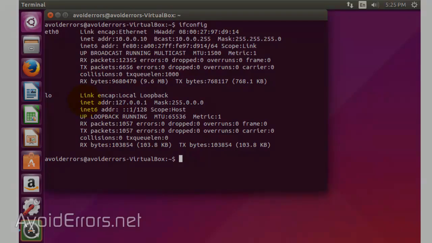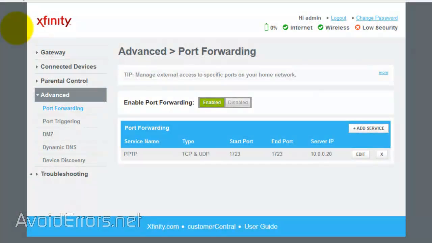If you're using a router, whether it's Linksys or D-Link, log in. If you don't know how to log in, then locate the manual, or just Google how to log in and locate port forwarding. If it's not enabled, then enable it and then add service.